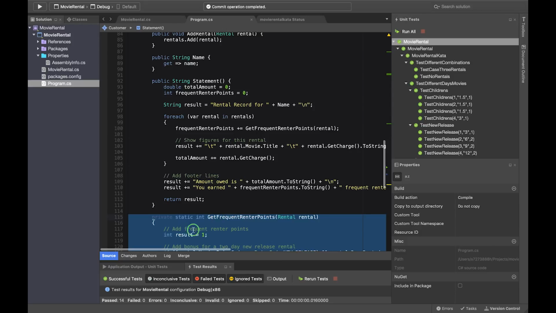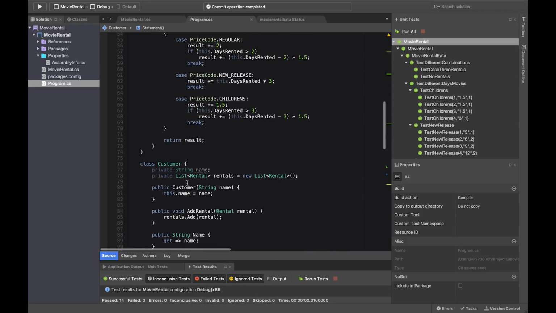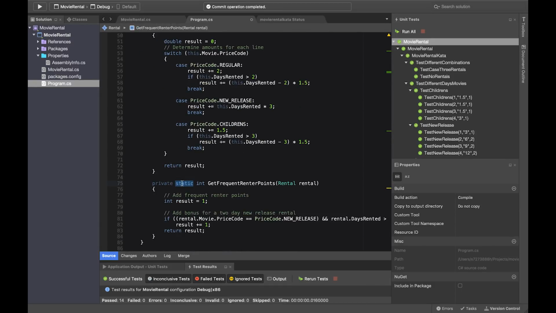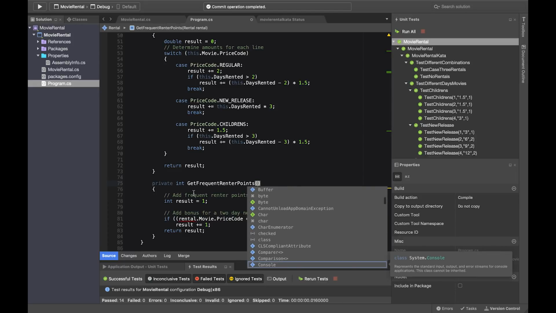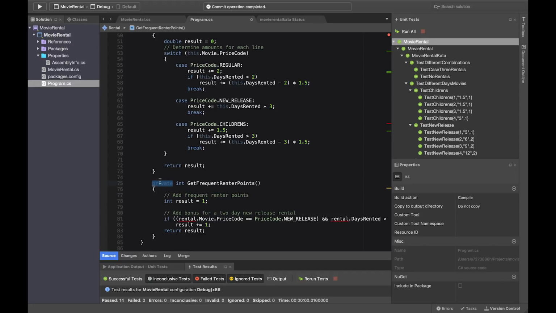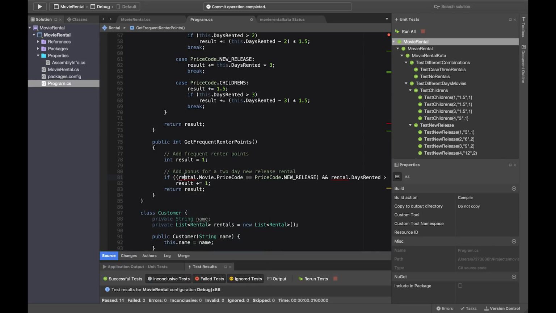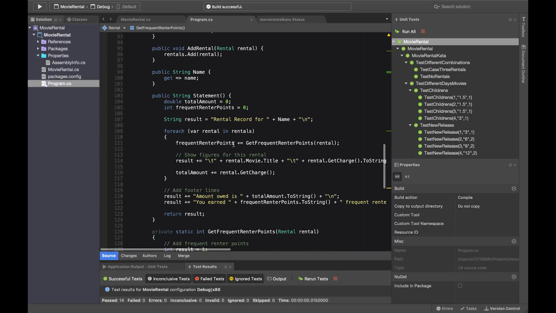We copy it. Okay, and then we go to the rental class, and then we just put the points here. Can't be static because it's based on this item here. And public, call it this and this. Okay. We haven't called it yet, by the way. Okay, and then we can come down here. So we don't call it get frequent renter point, just call it rental.